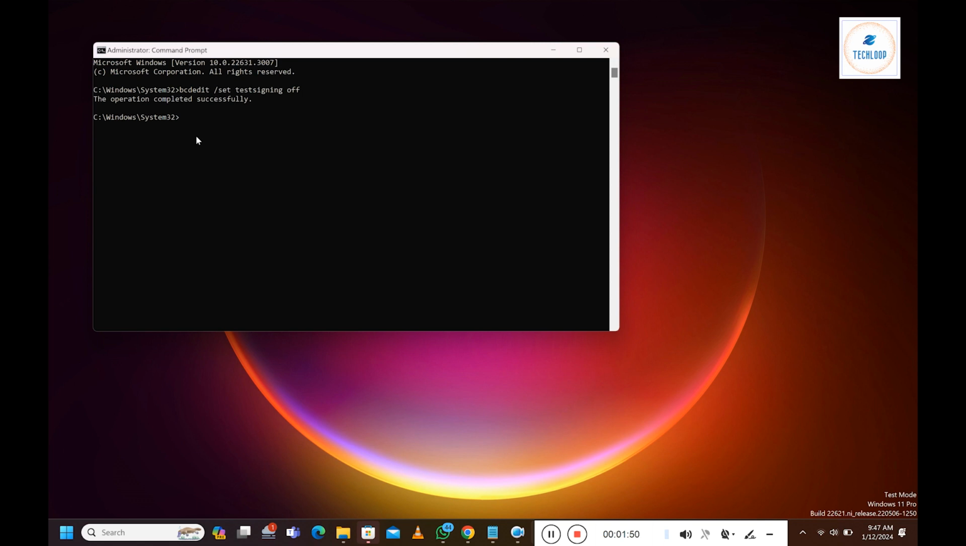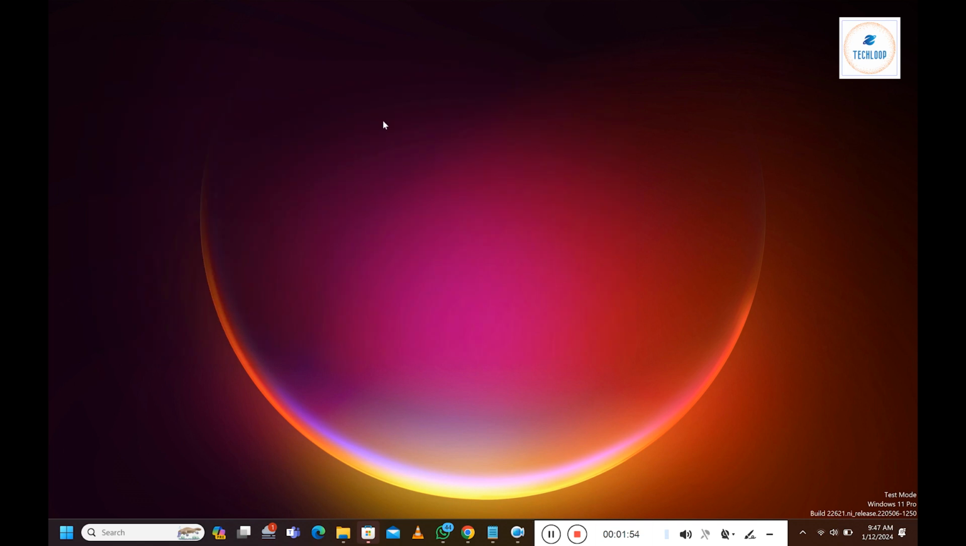Close the Command Prompt window. Now restart your computer to complete the process.